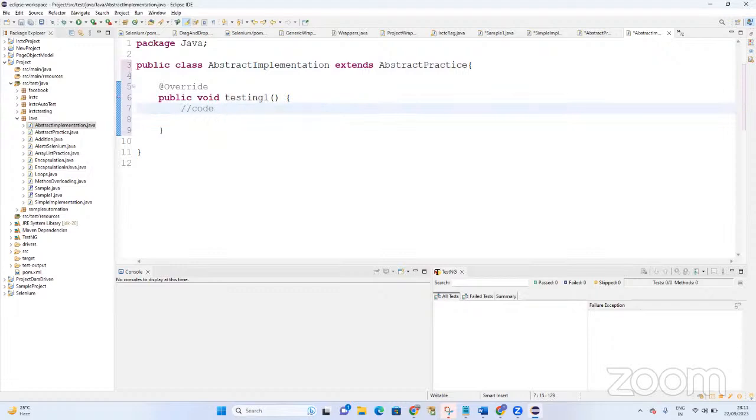So it has been overridden and I can write the code here. This is how we achieve abstraction, and this is the difference between the two. We can achieve abstraction in two different ways: one is an interface, another one is an abstract class.